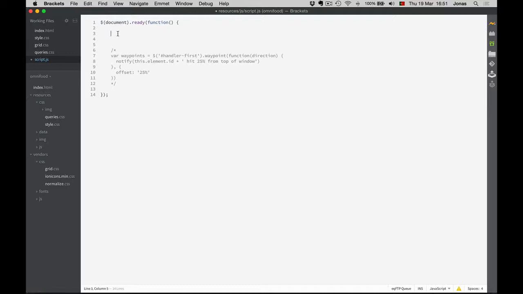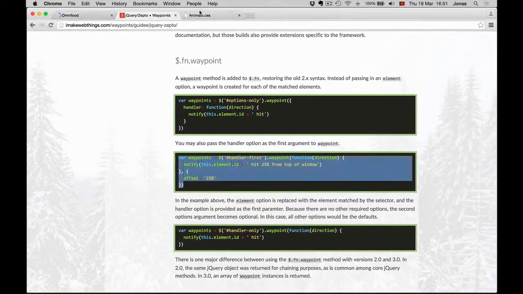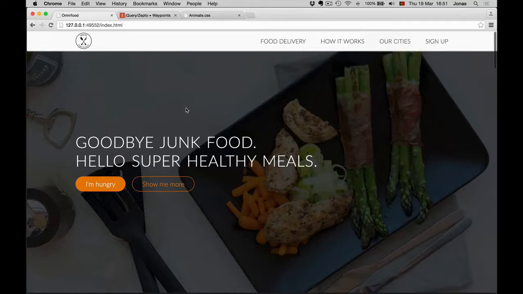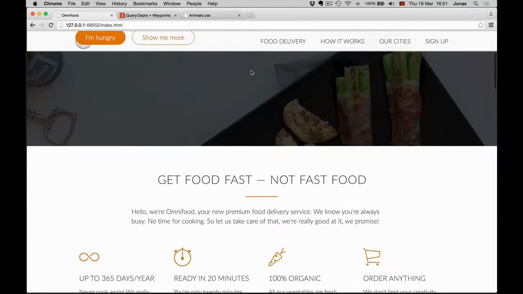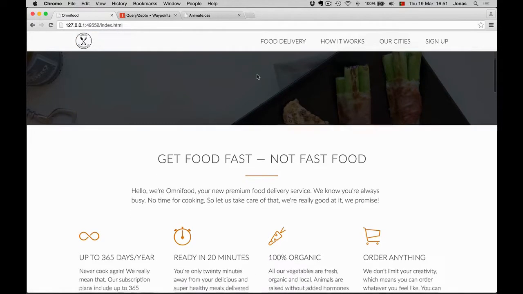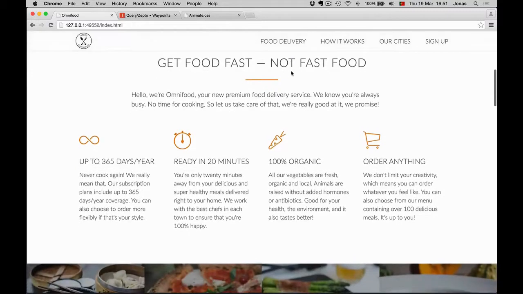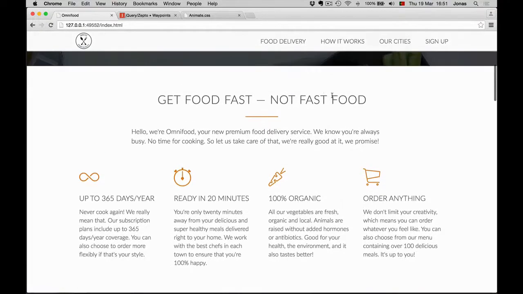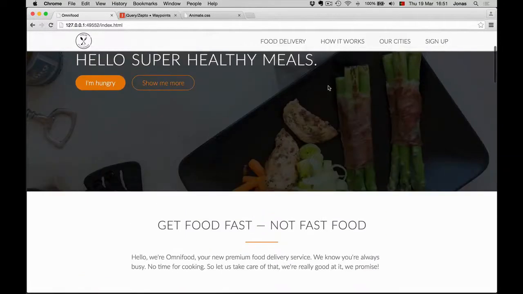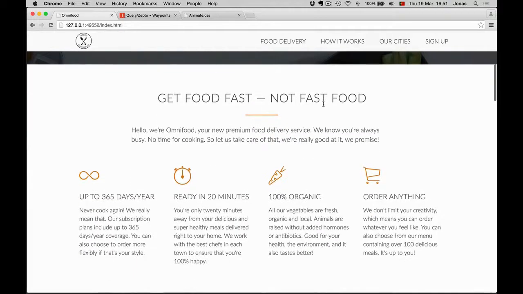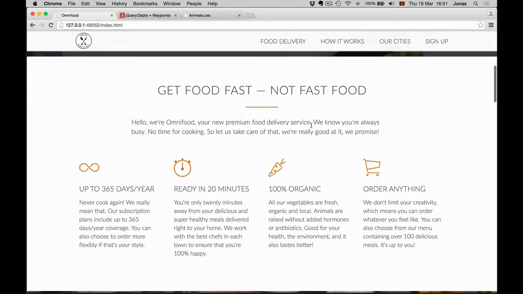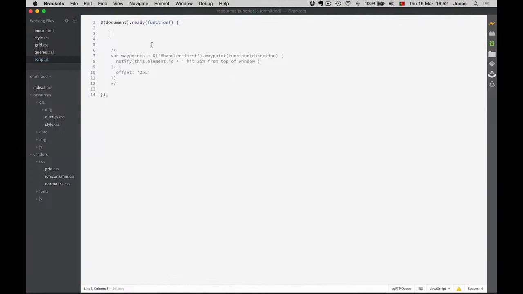So, how do we want this to work? Let's go back to our web page. And the thing is, we want the sticky navigation to appear each time we scroll to this element here, right? So we want it to be hidden here, and we want it to appear once we come to this section. Alright, so the first step is to actually select this section in jQuery.